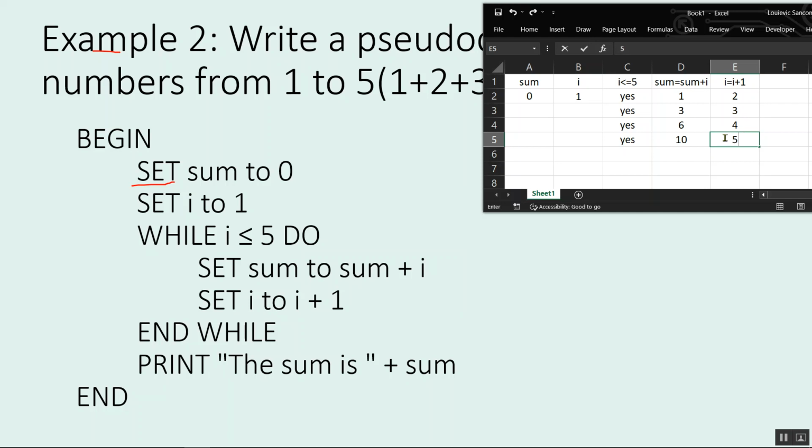Now we will go back again. We will check if I is less than or equal to 5. So 5 is less than or equal to 5. So this is still yes. And then here, we will just add I to sum. Sum is currently 10. And then I is currently 5. So 10 plus 5 is 15. So that's the new value of sum, and then we will add 1 to I. So 5 plus 1 is 6.